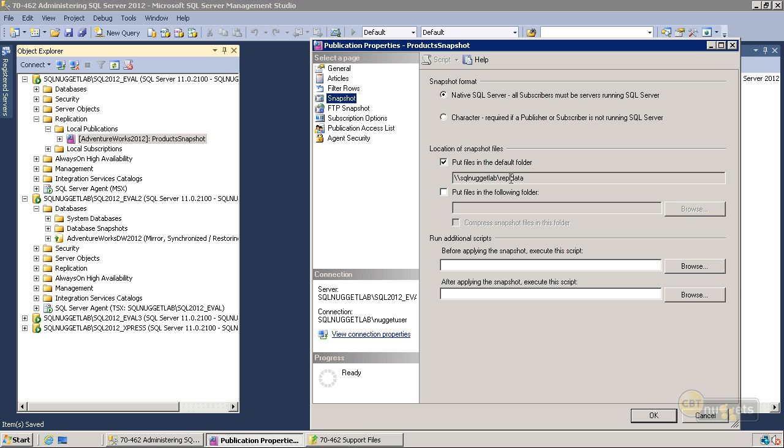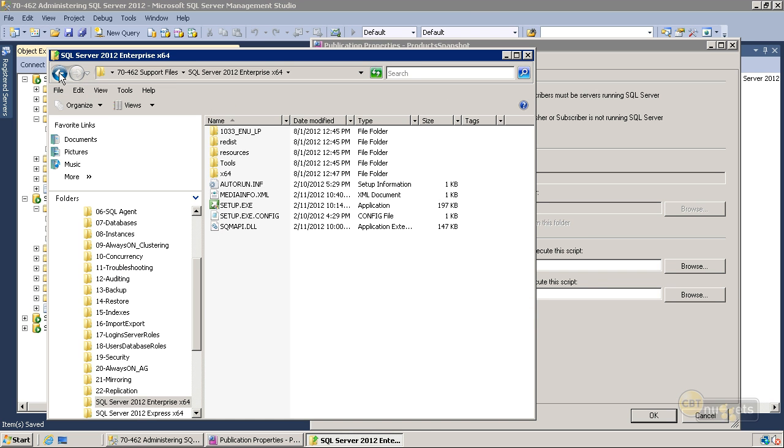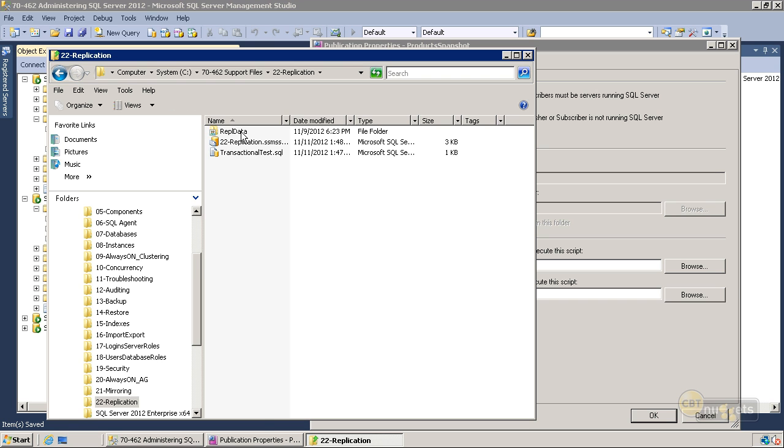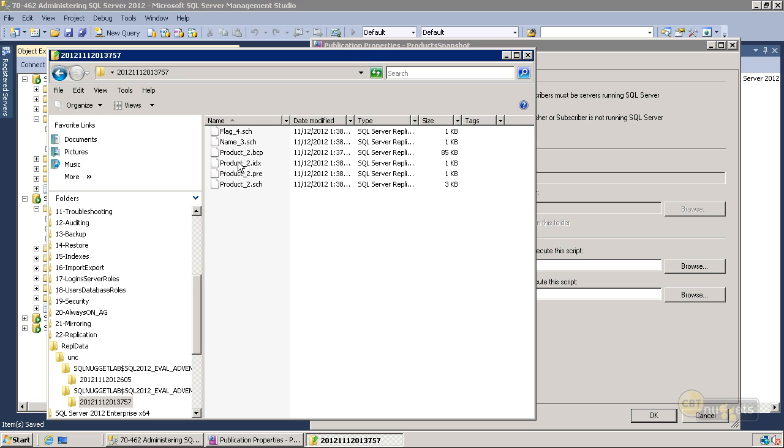And you can see it picked up the default folder that we specified in the distributor, which is the REPL data share that we made. In fact, if we head down to our support files folder and head into replication, REPL data, it's going to create a couple of folders in here. And here is our product table that we just created. Check that out. And by the way, Snapshot Agent uses BCP, the bulk copy program we looked at in a previous nugget, to take the data out of the publisher and copy it into this file. So pretty neat there.